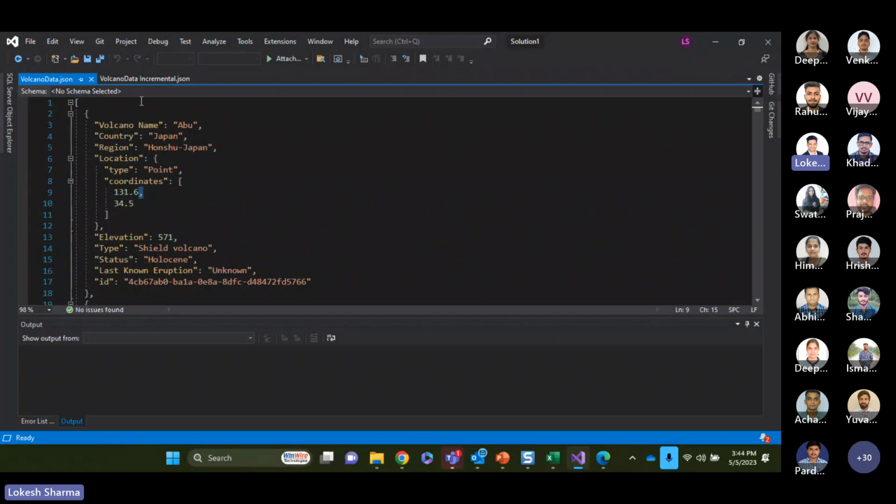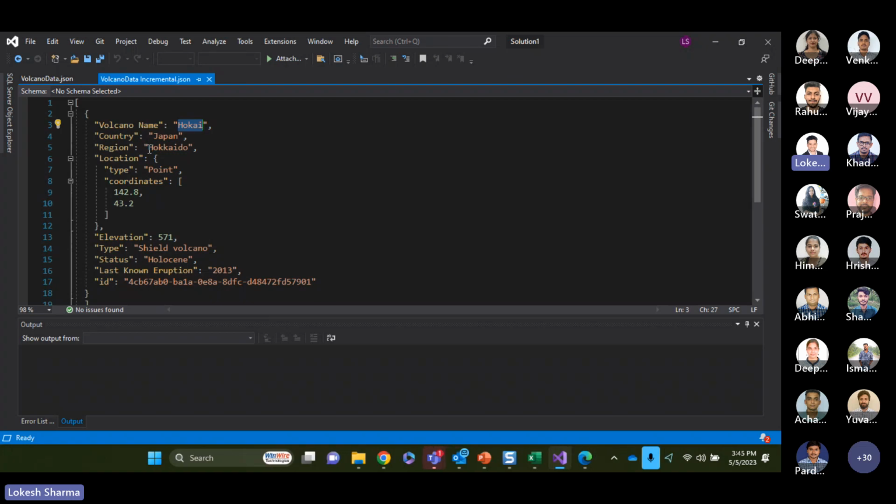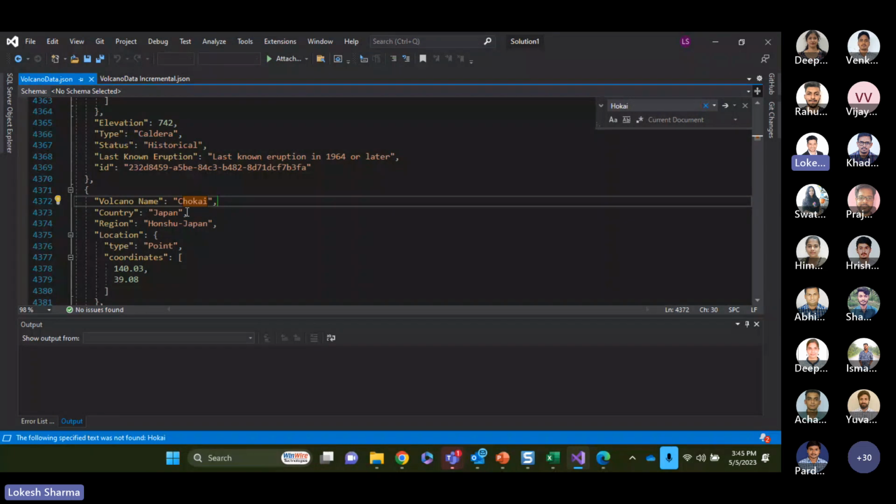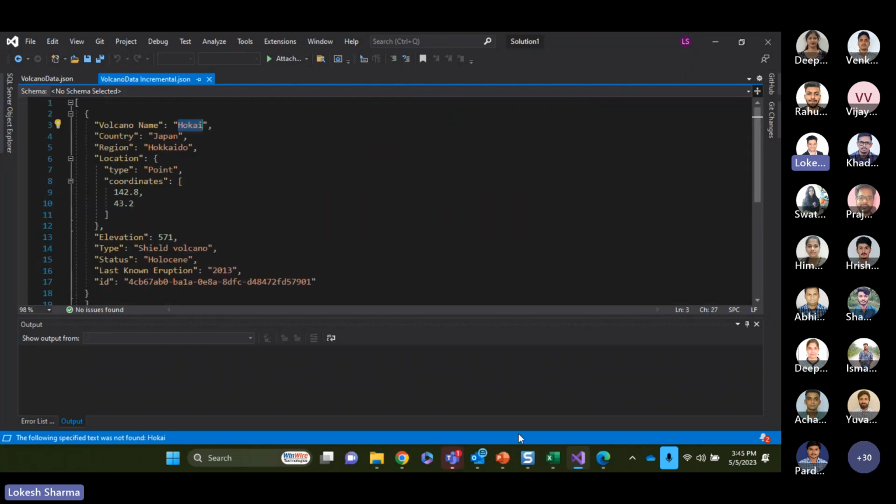So for that, there is one JSON file that I've already kept handy, which is called volcano data incremental. And just to make sure that we don't have this entry already existing in our original data set, we'll just do Control F and find it out. So you can see it is not there. There is a volcano name called Chokai, but there is no volcano with the name Hokai. So which means this data is new data.